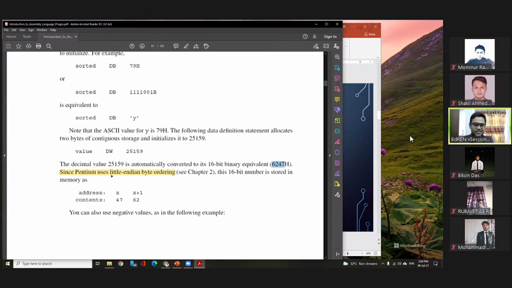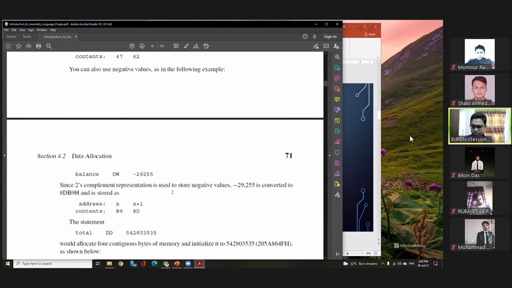It is called little endian byte ordering. And the Pentium processor uses this little endian byte ordering pattern. This is the pattern, or this is the way the Pentium processor stores the value into the memory. Let us see, we almost finished.